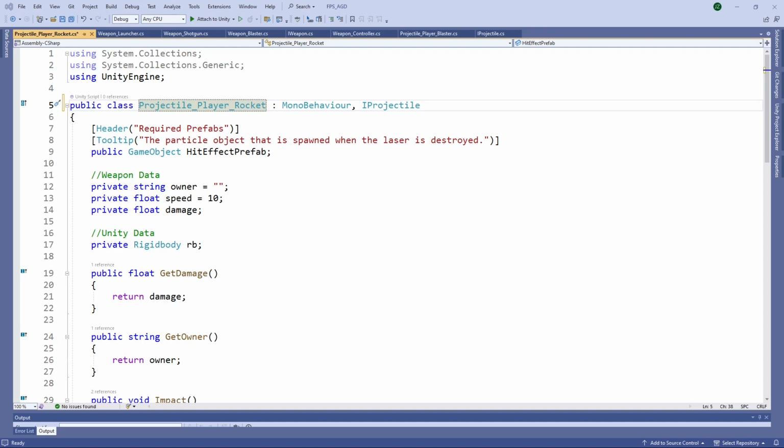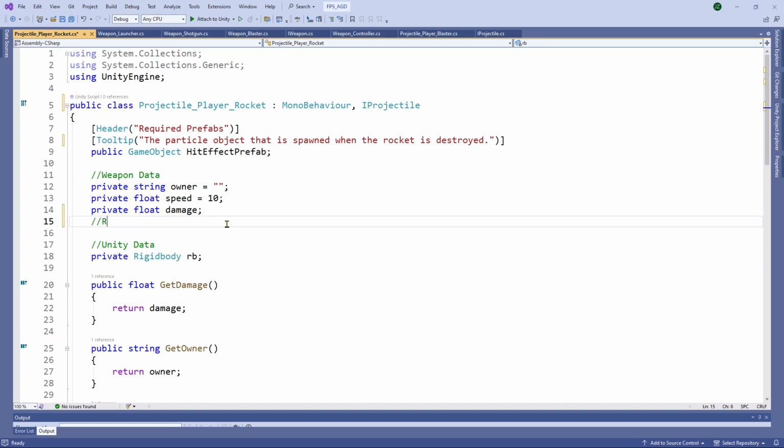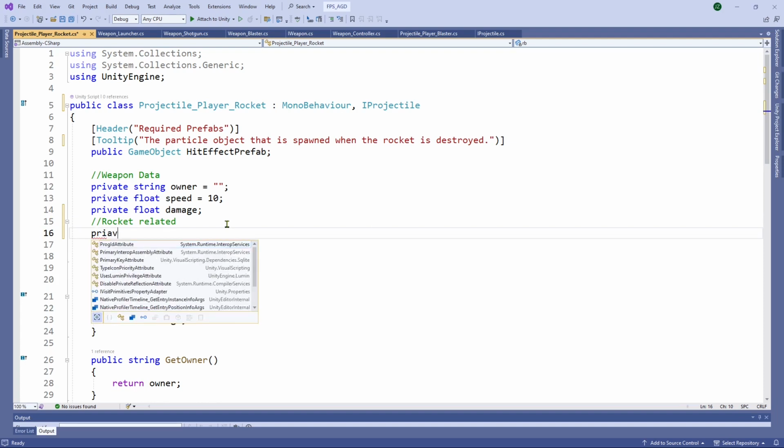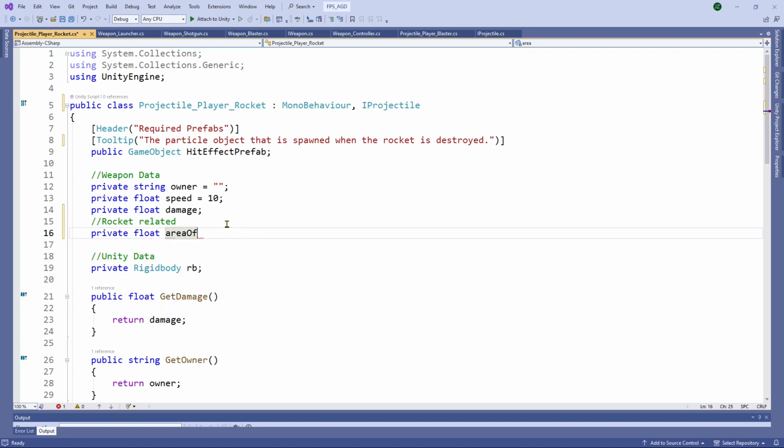And we need to go through and change a couple of things here. So this isn't really, I guess it is a particle object that spawns when the rocket is destroyed. So it's going to be the explosion effect, but it's still kind of the same thing. The weapon data for owner, speed, damage. Now we do have some for rocket. And so for this, I want to have an area of effect. So the area effect, we'll set it to 3 for now, but we can always turn on a gizmo to see what that looks like and then decide if we want to keep that.